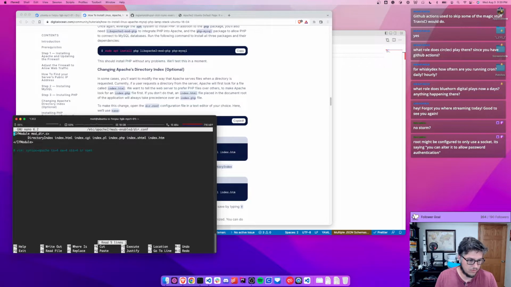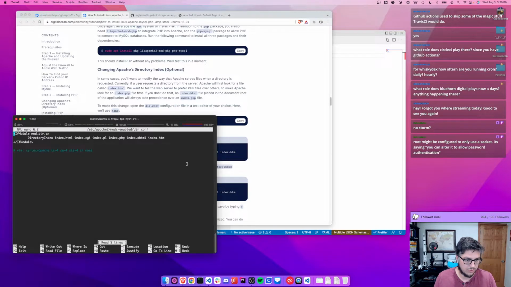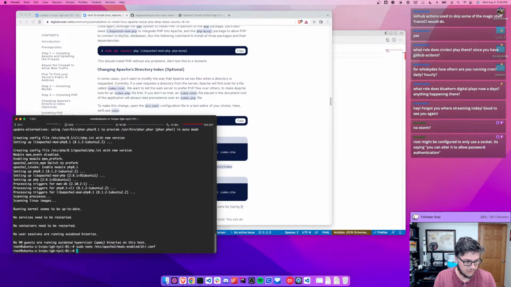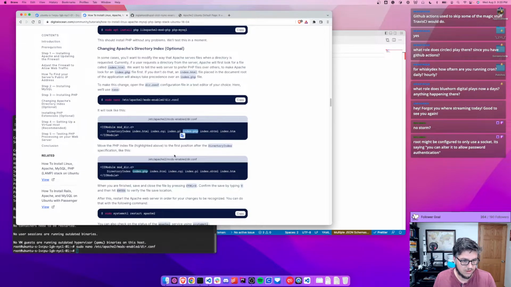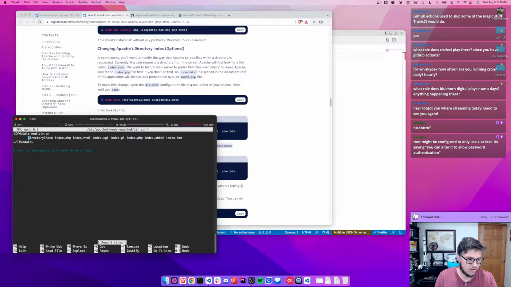We've got to edit this to add index.php, which I don't know why they put it last. If we're doing PHP stuff, we want it to be first. Let's save it. Oh, wait, was it already there? Oh, it was, and you have to go delete it. So much for me reading.